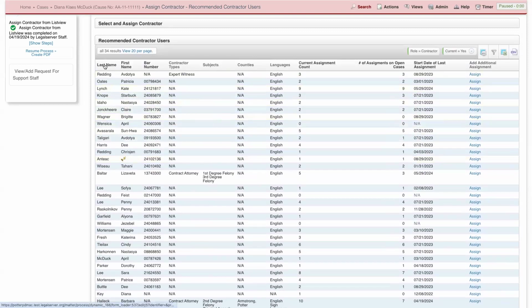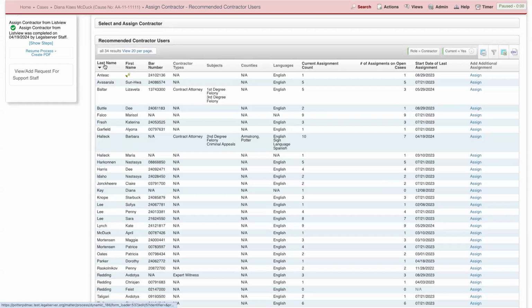You can sort. So if you want to sort alphabetically, depending on your use case. We also have some default sorts you can set up on the back end that will, for instance, sort based on start date of last assignment and things like that. And you can even combine that with our legal problem code field to try to get a sort that will be most useful for your particular appointment process. All right, so let's go ahead and assign Barbara Halleck today.